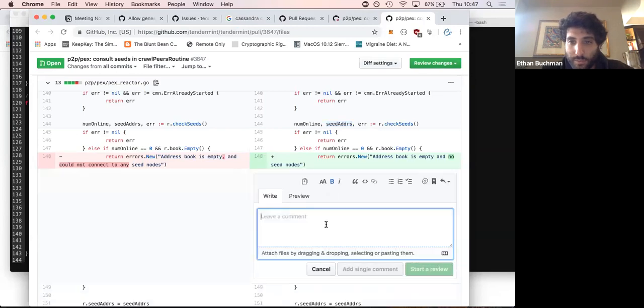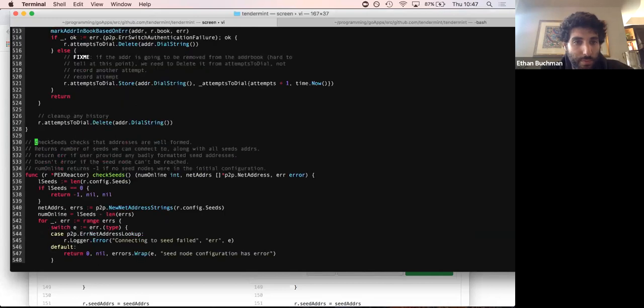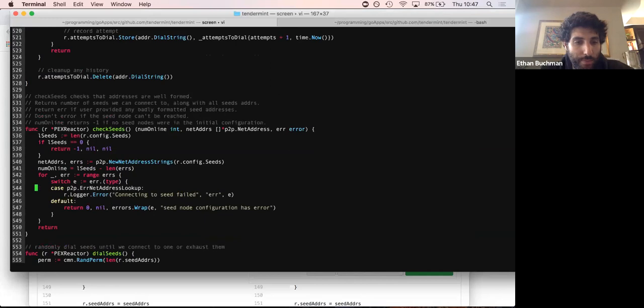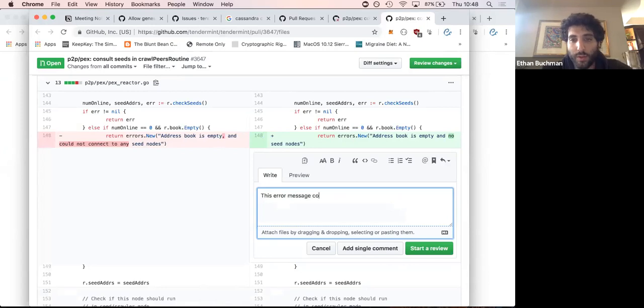So then I would say, but Ethan, what's num online there? It's the number of seeds. Num online exceeds L seeds minus length errors. But it could actually miss something, right? If we returned here, we would return a -1, and that's definitely no seeds. I don't know why num online returns -1 if no seeds were in the initial configuration, whereas if there's some kind of error, we'll return 0, and otherwise it's the number of seeds minus the number of errors. If they all error, then we couldn't connect to any of them. So this error message would be more clear and better synchronized with the result.